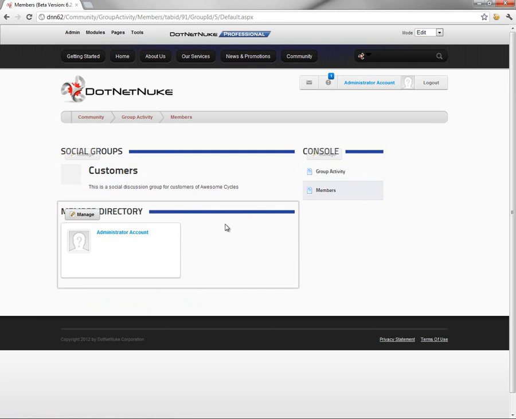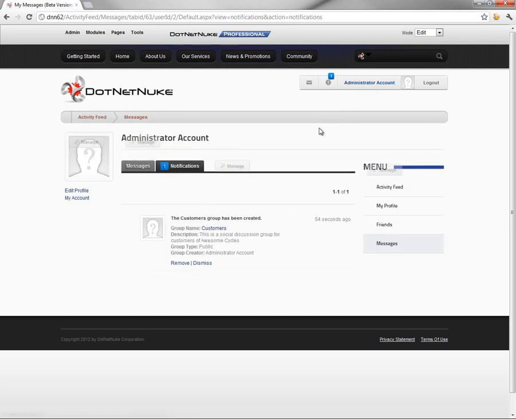Now, with additional accounts or different users, we could come in and join that group, and we'll do that in future videos. You'll also notice we have a notification up in the user area within our website, so we'll click on that, and within the notifications window we can see the notification that the customers group was created, which provides some of the basic information and who created that group.